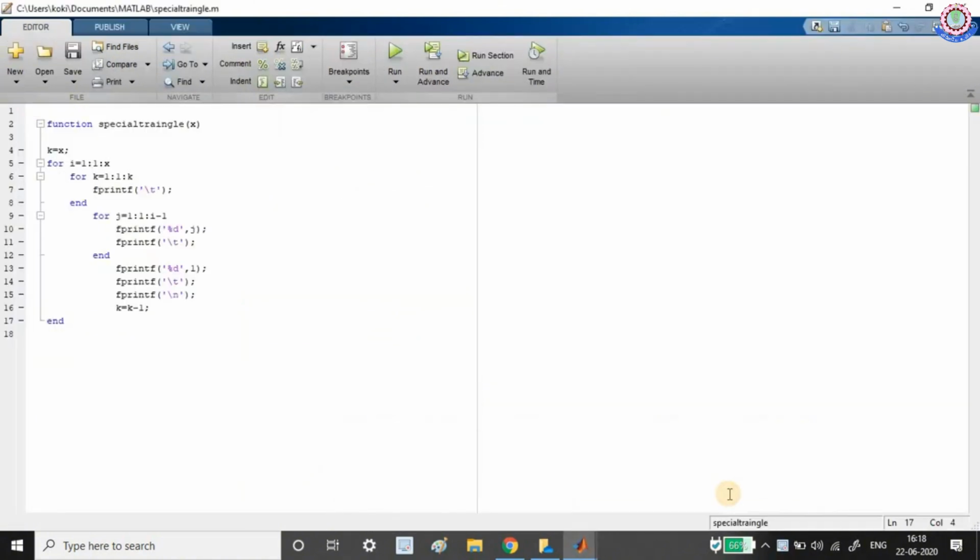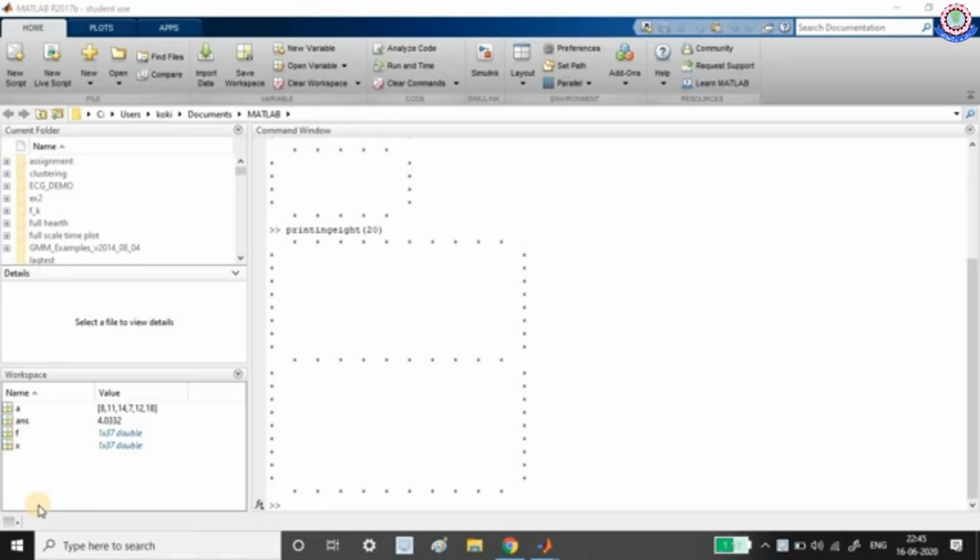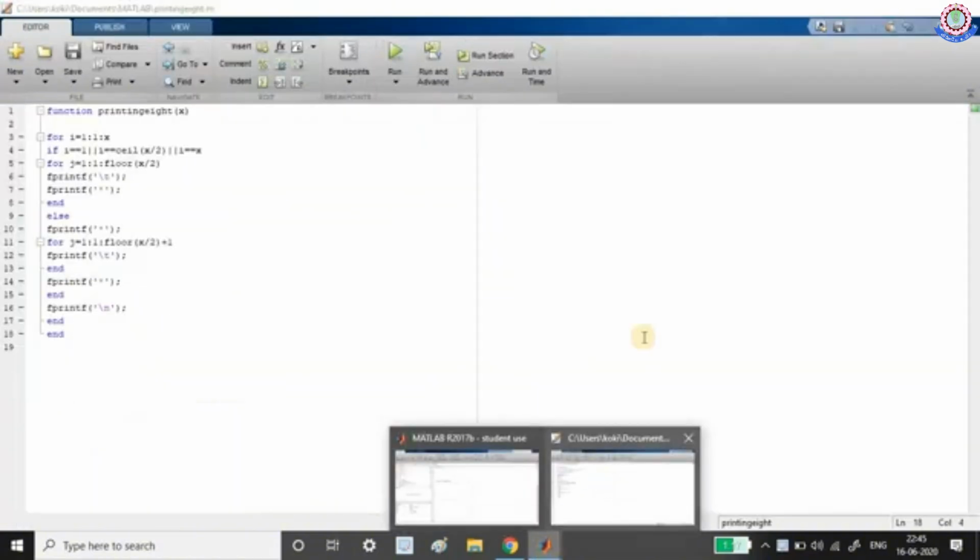In this program, we are going to print the number 8. This is very simple code, and like the other programs, I have got the user input for the number of rows, or you can say the size of that particular character or number. So now let me show you the code. So this is the code.